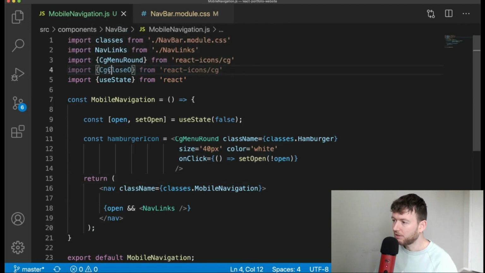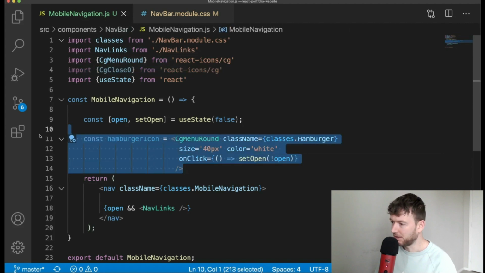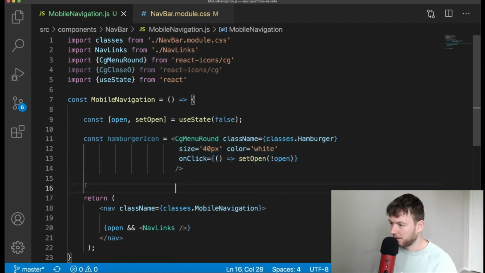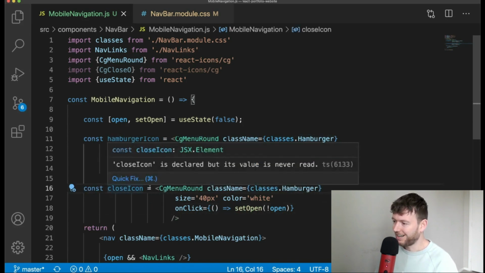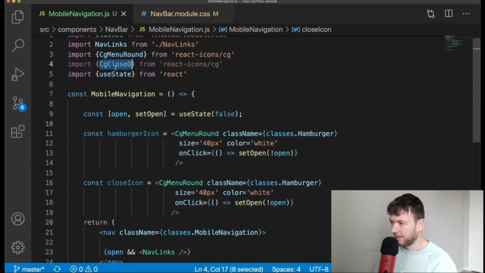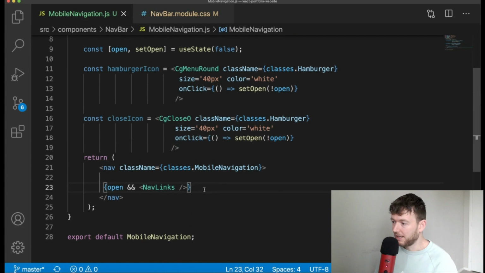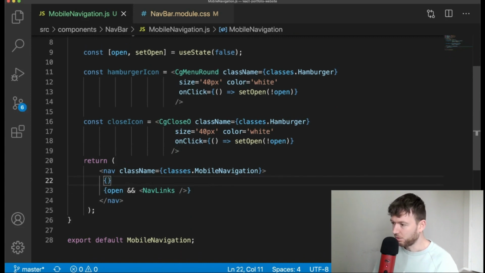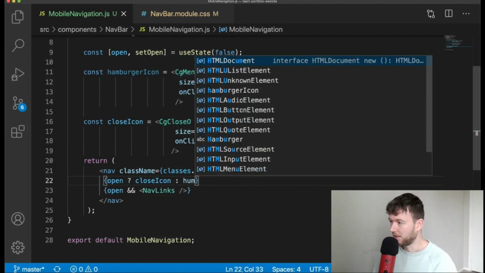All right, and what we can now do is that here we have this other icon, this closing icon. So we can simply copy this whole code here. And then we rename this to close icon or close button. I don't know. You can give it a name you prefer. And then we change this to this. And what we then can do is when the value open is true, then it should show the close icon. Otherwise, it should show the hamburger icon.